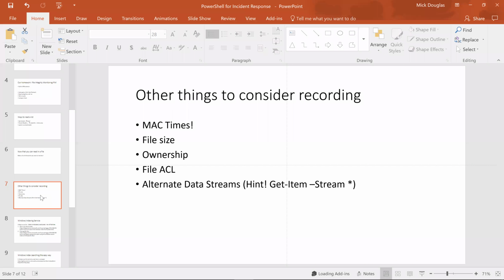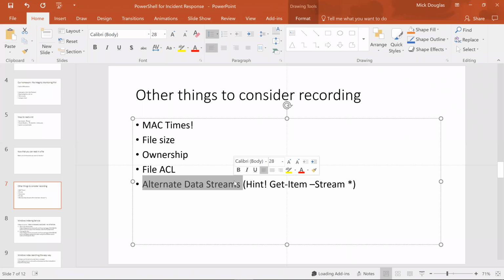For those of you who have been playing around with PowerShell for a little bit, you can get kind of crazy looking at things like the modified, accessed, and created times. You can grab the file size, the ownership of that file, maybe even the file's ACL, and the alternate data streams. By the way, alternate data streams were my favorite way to hide on a system. They're not anymore. I used to use alternate data streams to put a working directory or some of my working kit as a bad guy when I'm doing a pen test.